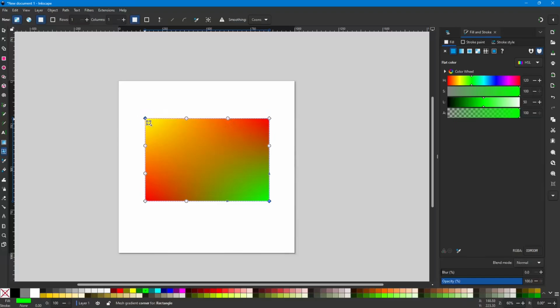And here it's going from yellow to the green in this direction, but it has to pass through this red first. So you'll see it kind of turns orange here as it passes through that red. A lot more flexibility with these mesh gradients. So what do these arrows do?